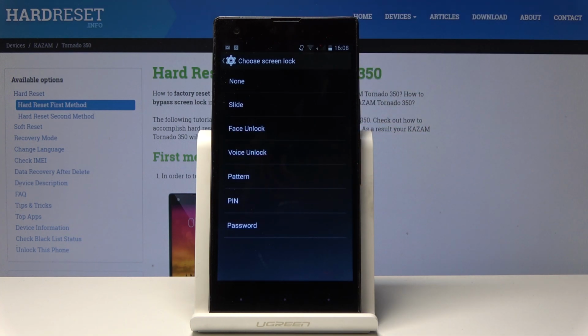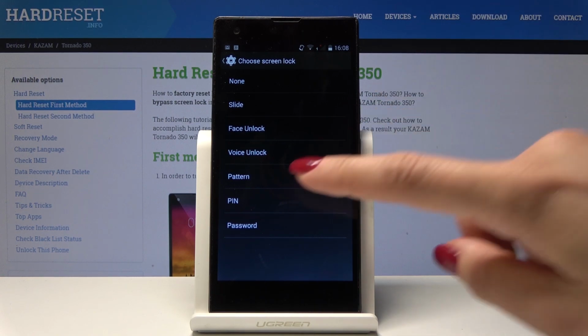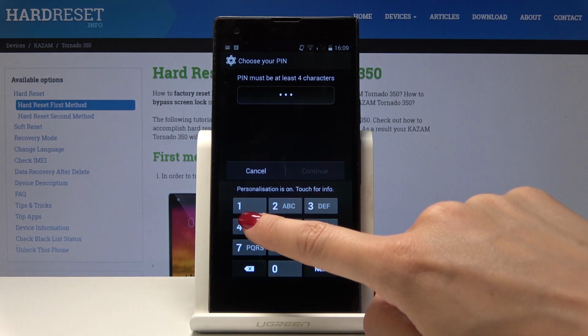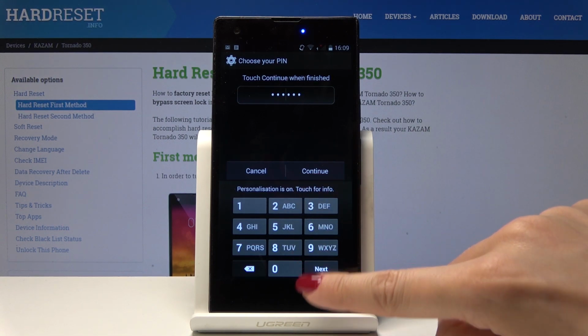And now you can select the way of unlocking the screen that you would like to have. So as you can see, it can be voice unlock, face unlock, slide, none of them, or pattern, pin, or password. So let me pick, for example, pin code. Now enter the one that you would like to have. Remember that it must have at least 4 characters. Then tap on next.